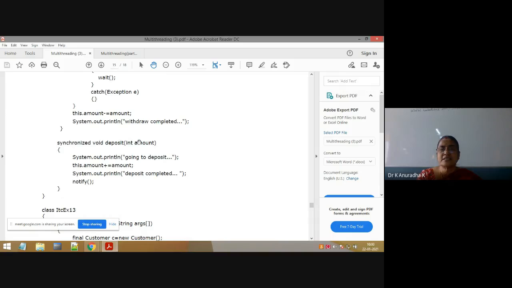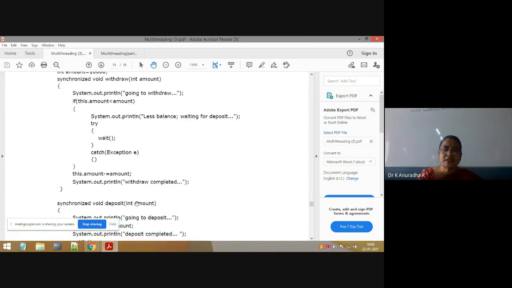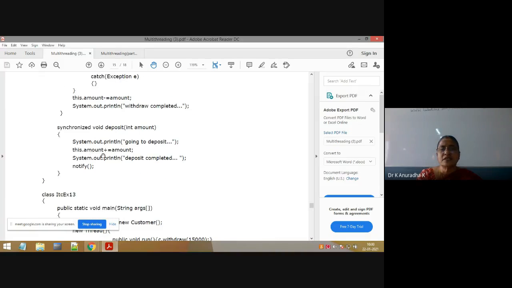Now the second thread is executing the deposit method after acquiring the lock of that object. What will it print? Going to deposit. Next, this.amount is equal to this.amount plus amount, that is 10,000 plus 10,000, which is 20,000. Because here amount is 10,000, and the instance variable this.amount is also 10,000. So 10,000 plus 10,000 is 20,000.